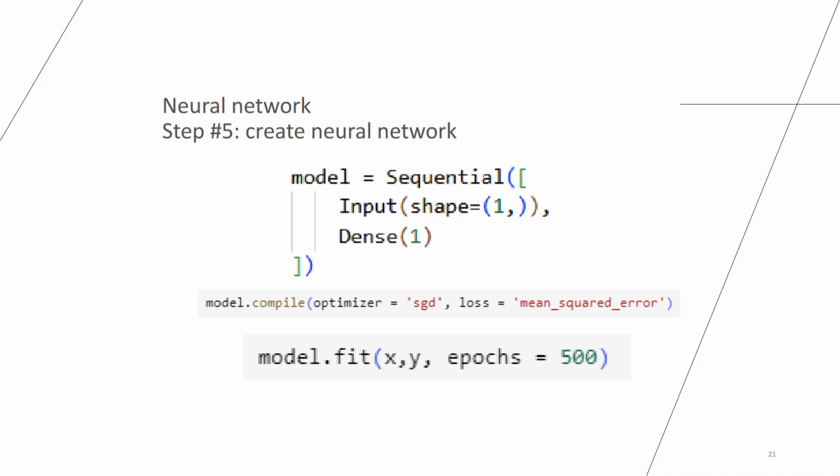A dense layer is a fully connected layer, meaning the neuron receives input from the previous layer and computes an output based on learned weights and biases. Because this model has one input and one neuron in the output layer, it will learn a direct mapping from the input value to the predicted output.